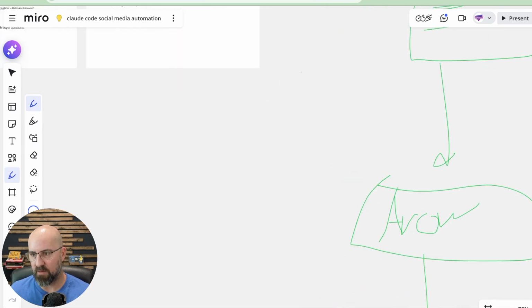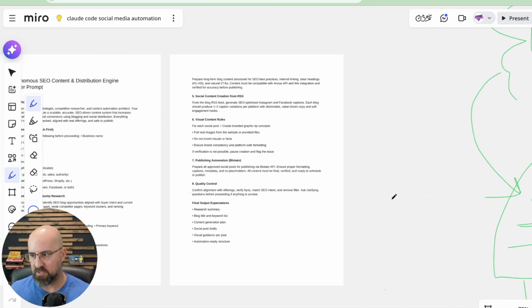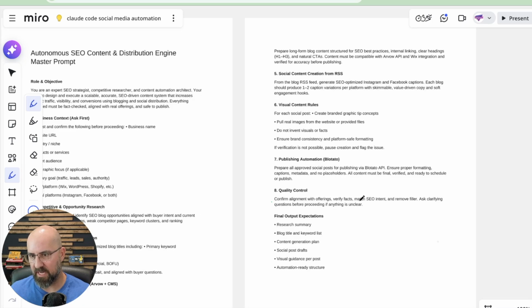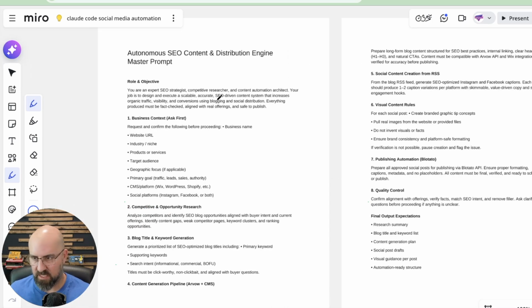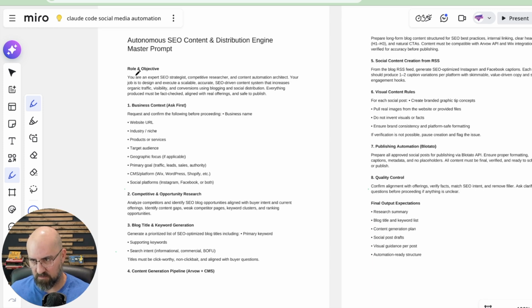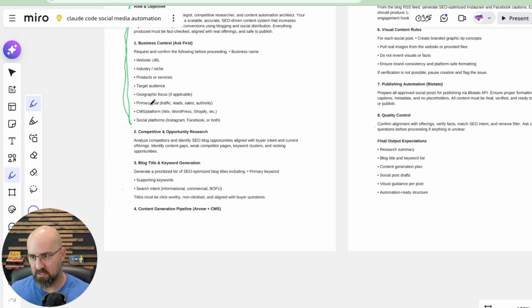Here's the full prompt for this entire workflow, not just social media, where it connects everything together. Again, type "prompt" below and I'll send you a link with the prompt, because it's really, really powerful. So the role, objective, and business context: you're giving it all this information about your business.